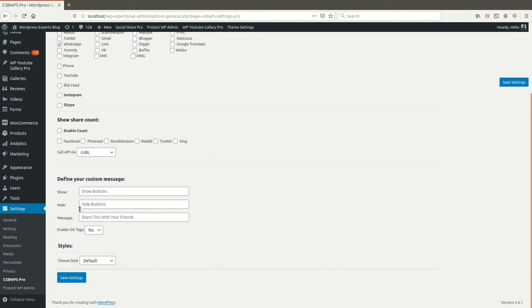Here we have given the same definition as in the free version. Here we have given an extra feature to define the OG tag. The OG tag is basically to define the share window content. Like if you want to define your custom image in the share window, for Facebook or LinkedIn, in that case you can use this one.